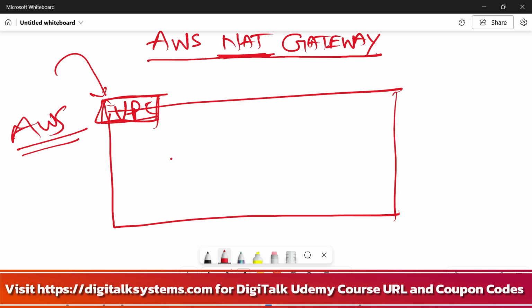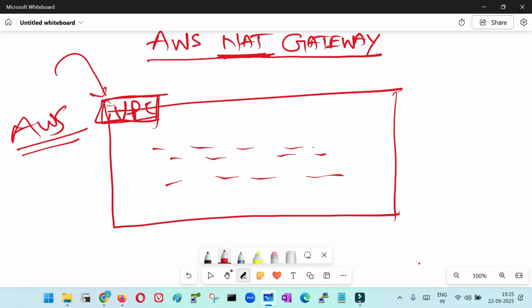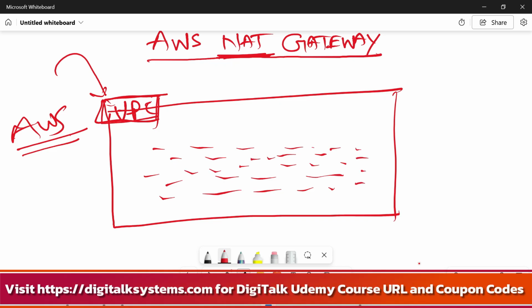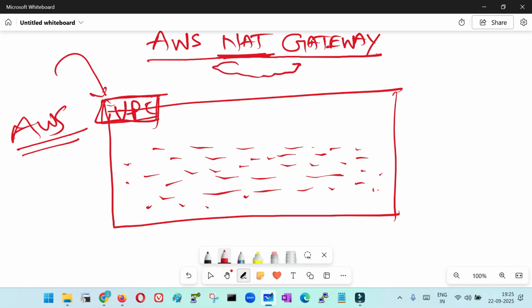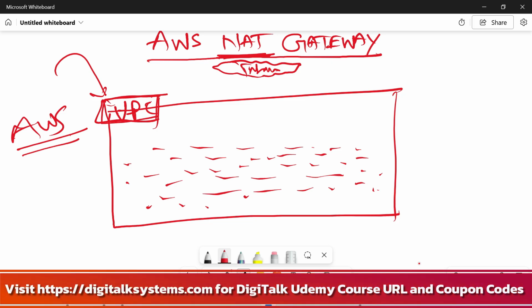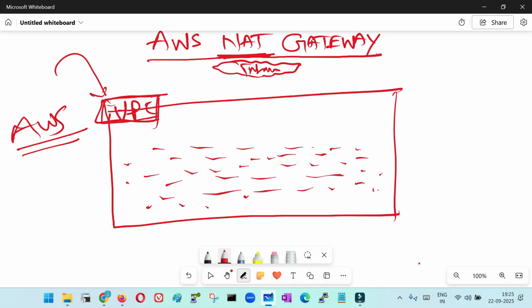Now we have multiple resources inside our VPC. We may have virtual machines, multiple applications, databases, multiple services running there. And suppose you may have a web application which clients need to access. Along with that you may have APIs and some other applications. So if any traffic is supposed to come in and out of your VPC, you need an internet gateway. That means you need to configure the internet gateway.